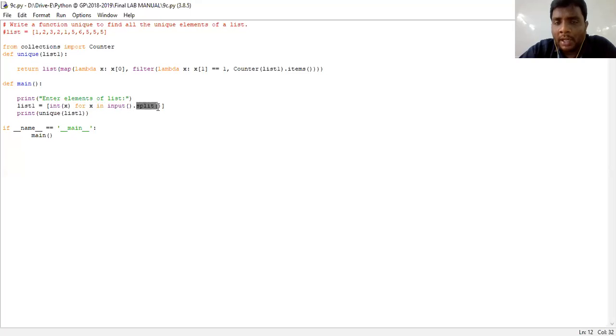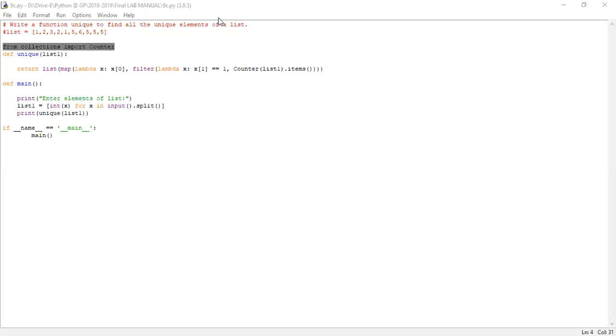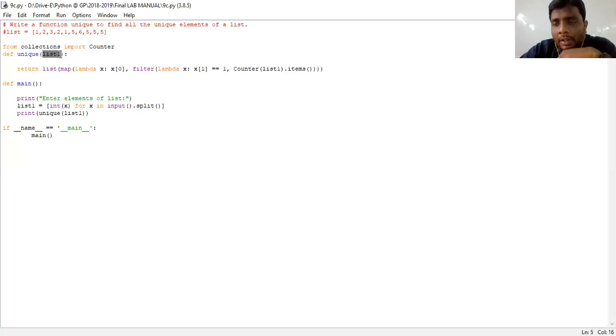In the split function I have not used any special character, so interpreter treats as space. So this is the calling function. Okay, from is a keyword, collections is a package name, import is a keyword and counter is the module name. So for this also I consider a parameter called list1.